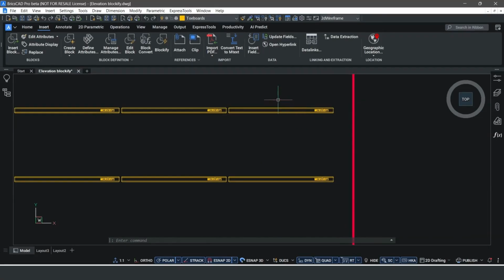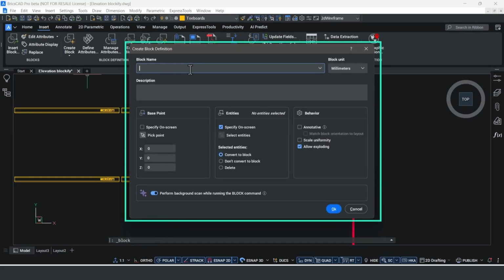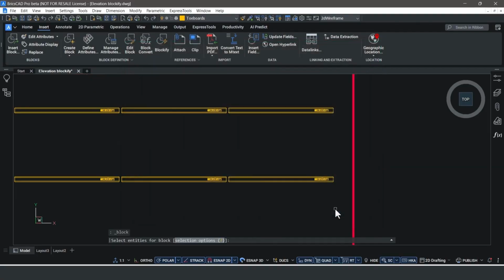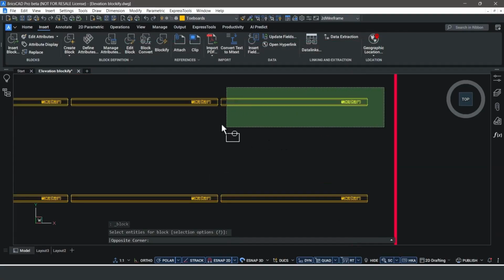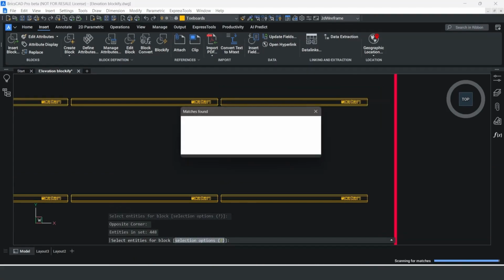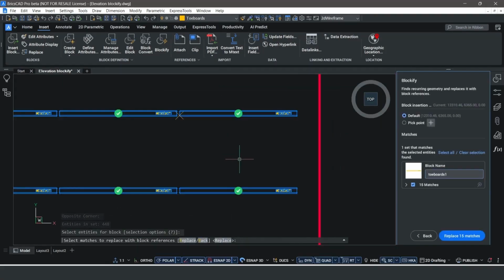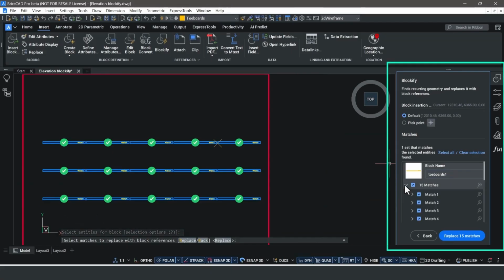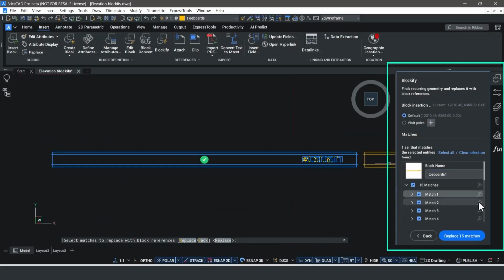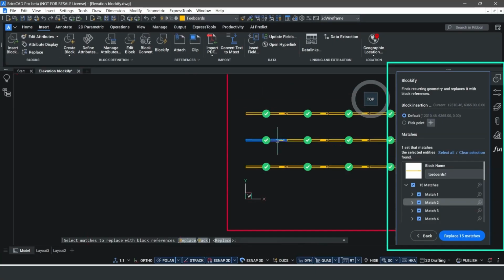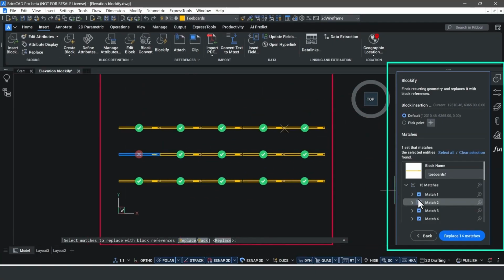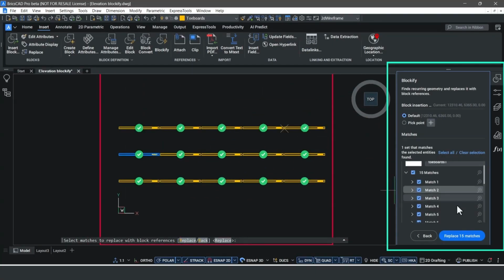Now the toe boards are still all entities. Let's create a new block for them. Again, start by creating a block with the background scan option enabled. After BricsCAD scans the drawing, it finds duplicates of that block definition. You can choose to run Blockify or not, but why wouldn't you? The Blockify panel opens just like when you run Blockify on its own. You can zoom in on matches, move around the drawing, and decide which matches to turn into blocks: one, some, none, or all.